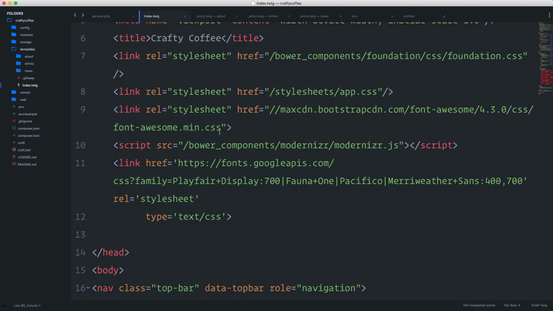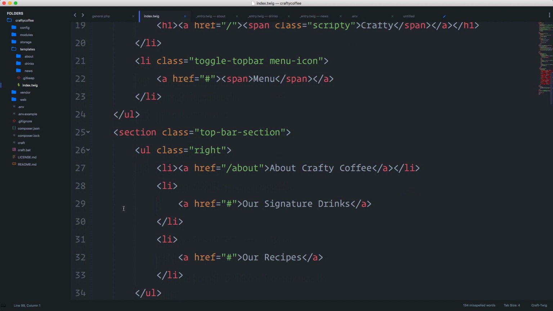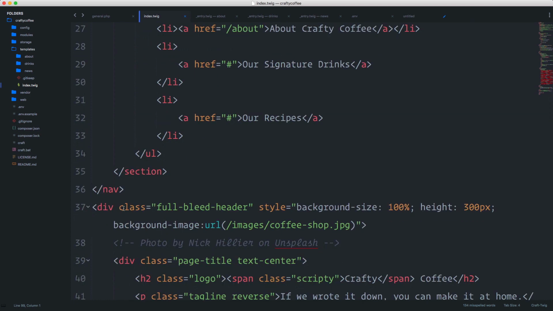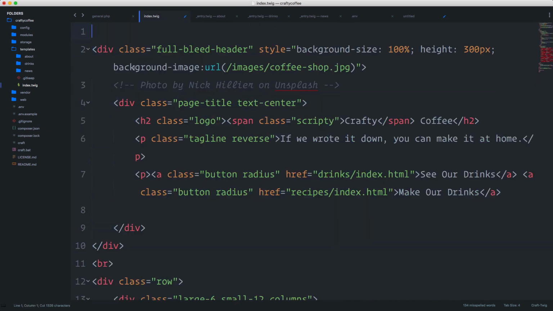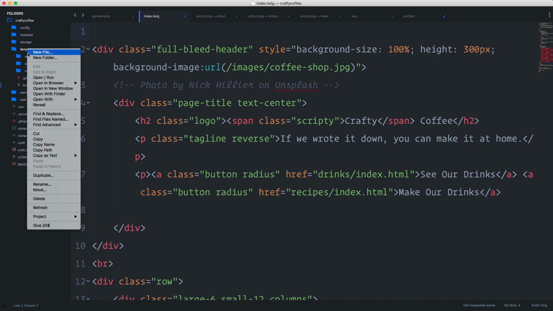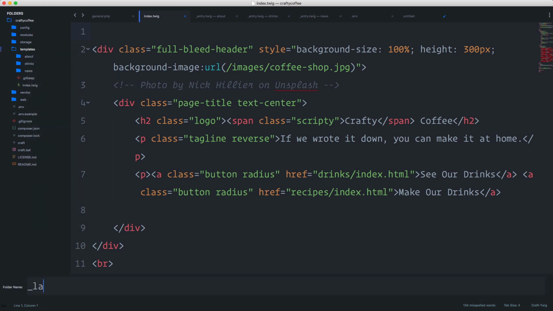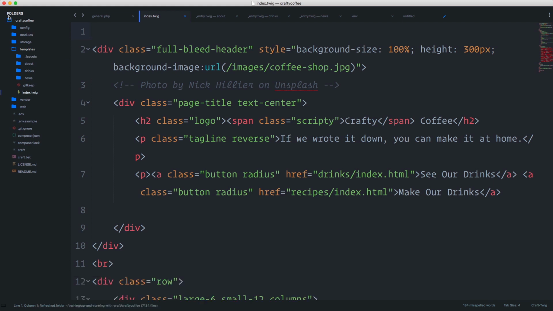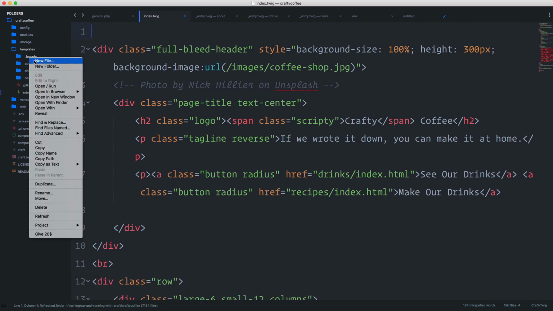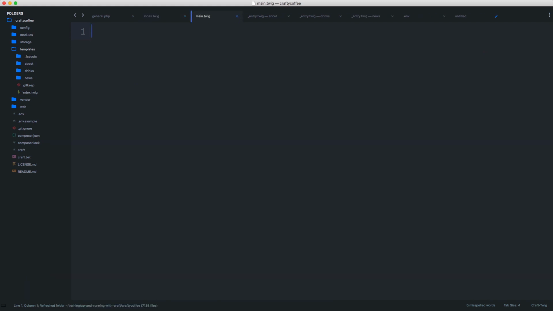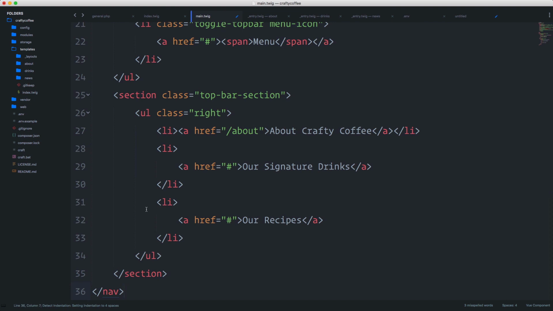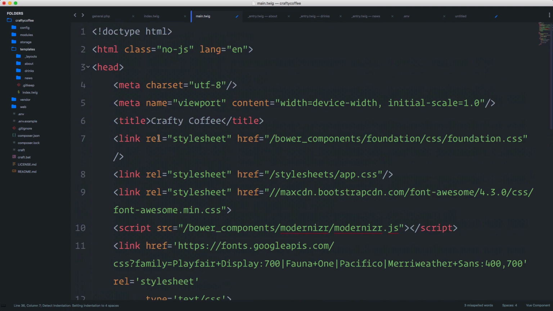So the first thing we're going to do is grab everything that can be reused. And that would be from nav all the way up to doc type. And I'm just going to take it out, and I'm going to drop it into a new template that I'm going to create. But first, I'm going to create a folder called layouts. And inside of there, I'm going to create a new file called main.twig. This will be our main layout. And then I'm going to paste in that code that I just grabbed out of there.